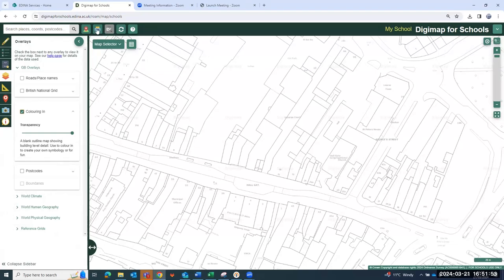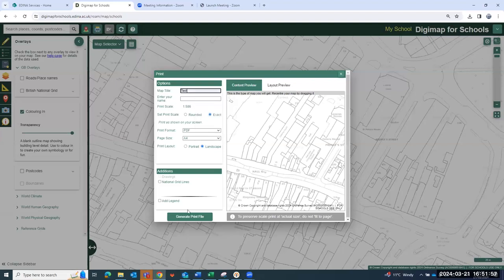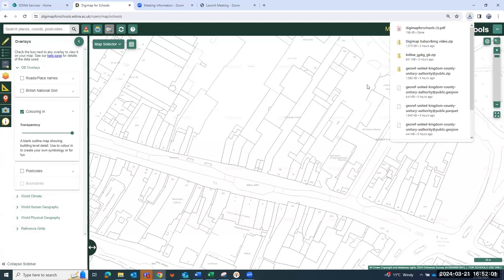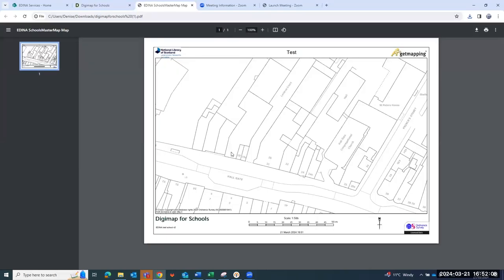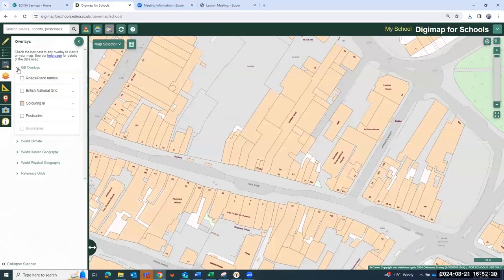And again, what I can do is press on print and I can generate a print file. And my print file is going to look like this in here. So I can give it to my students and ask them to print. This only works for the Great Britain maps because it's in the GB overlay.